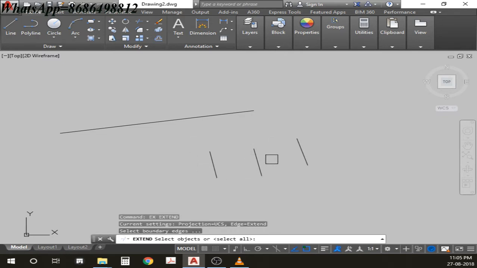So let's see. EX, double enter, and you can see here I cannot extend this line. However, I'm going to use Edge here, and in that I'm going to choose Extend. So this is Extend in Extend. Click here on Extend, and now I can hover my cursor over this line, and you can see the lines are getting extended.